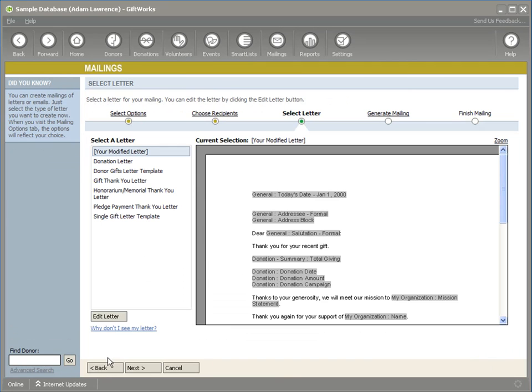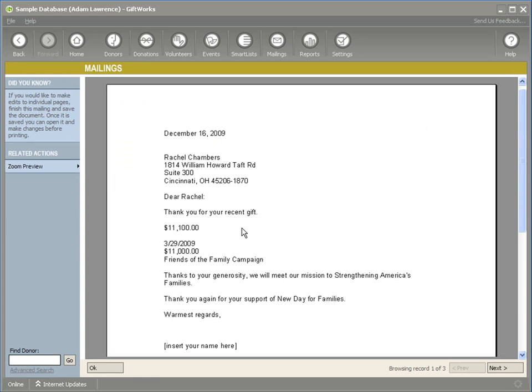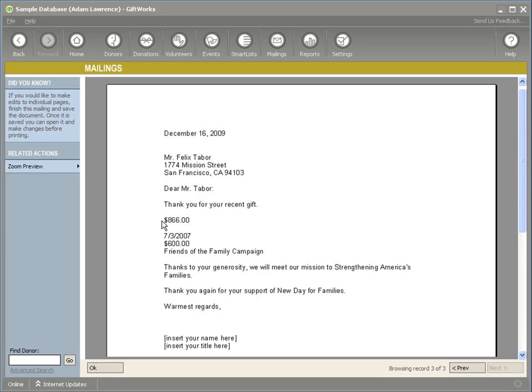So I just want to demonstrate that, but if I save that, click next, and preview that, you'll see that for Rachel, here's that one gift of $11,000. Here's our total giving, $11,100. That's our total giving over all time. This is the information about that specific donation that was on the recipient list. Here's her second letter, and it still has her total giving overall, and it has her information about the specific gift, specific donation. And then you can see here's Felix. There's his overall giving, which is not limited to just the donations that are included on this smart list. And then it shows his information for this specific gift.